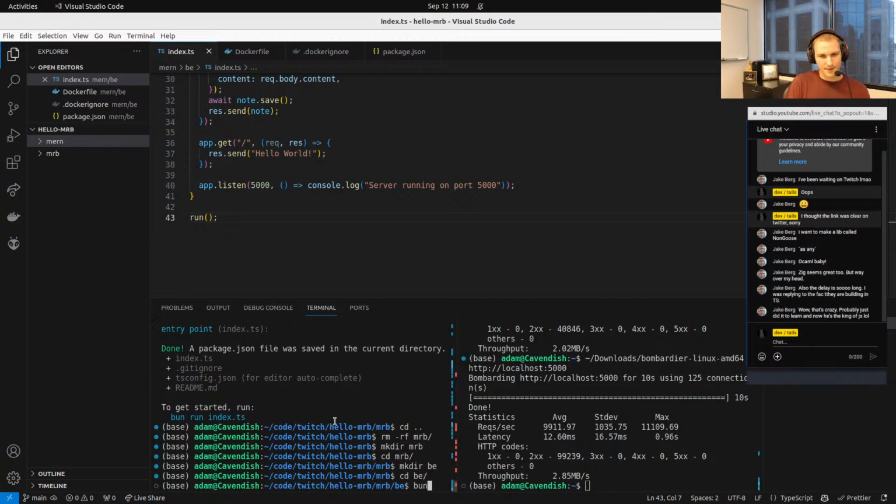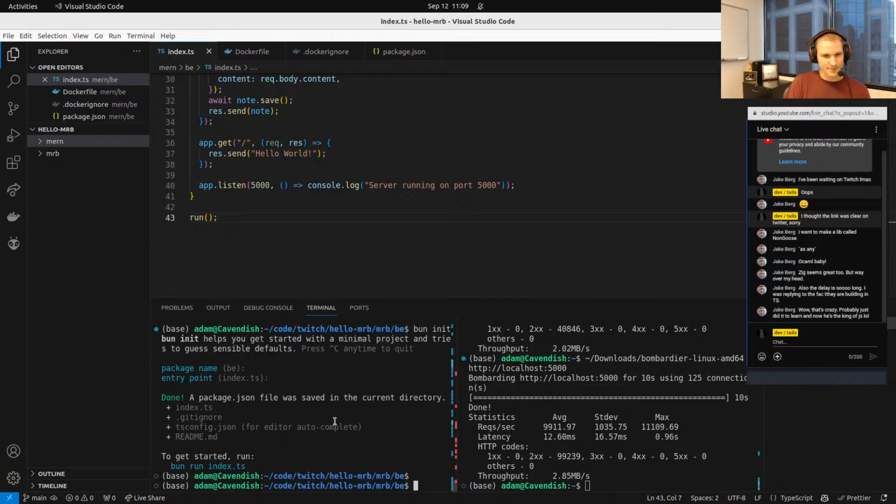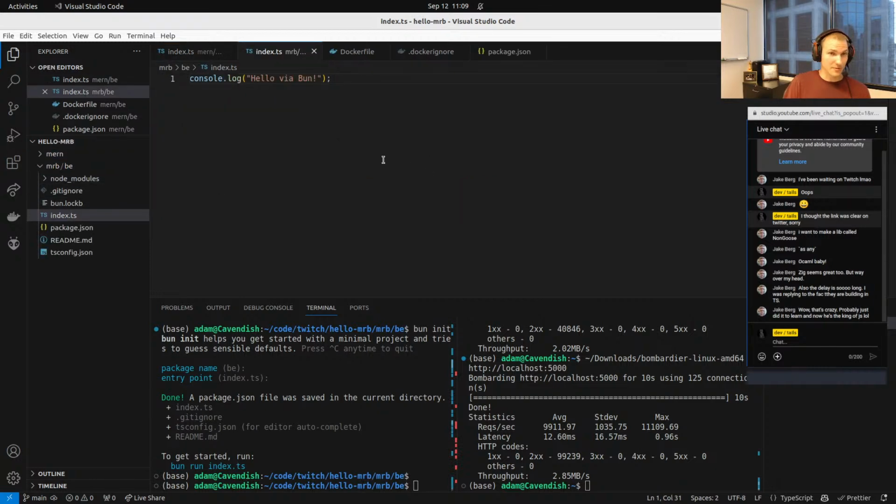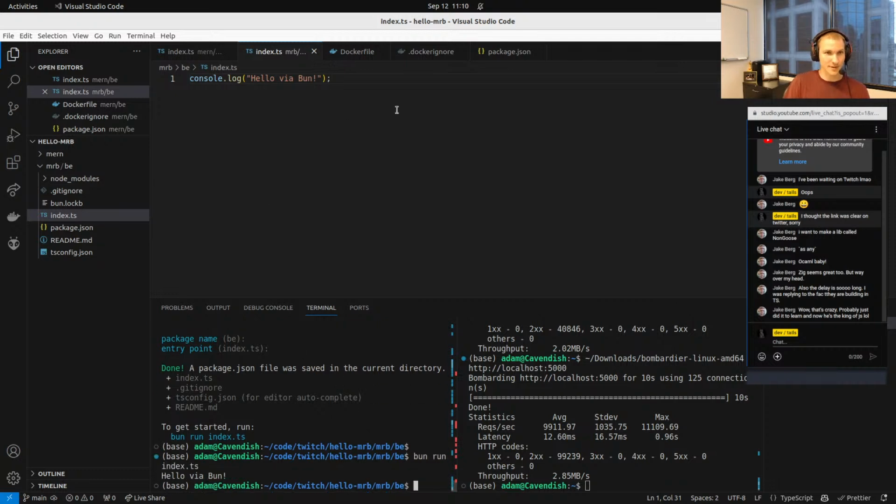Okay, bun init, I should have caught that. Cool. By default, bun init gives you a TypeScript file, even though it's not actually TypeScript. And then if we listen to their advice, we can actually run it.